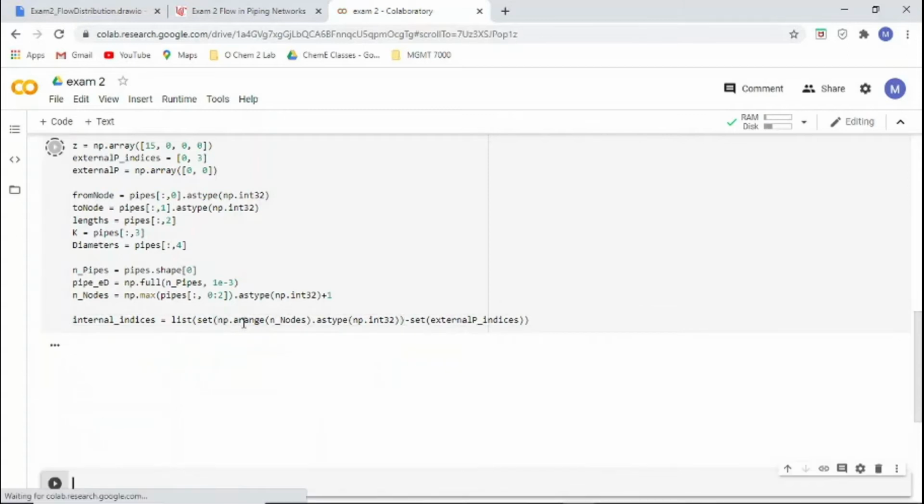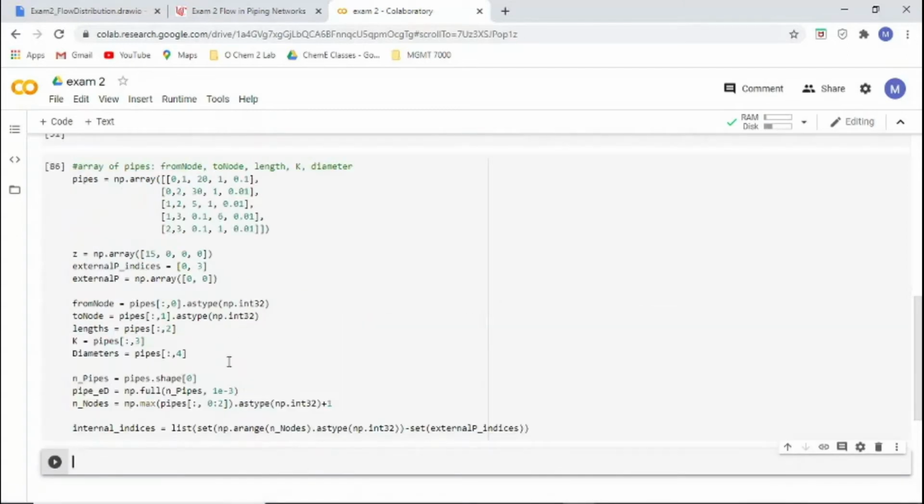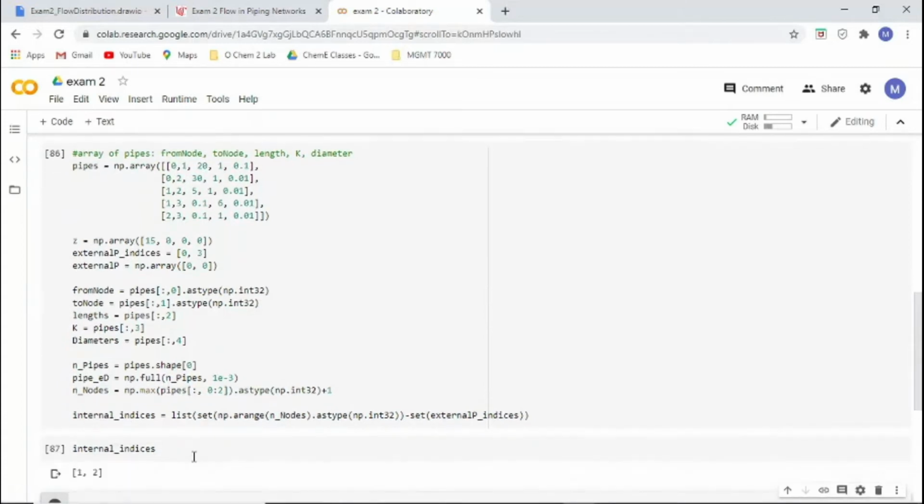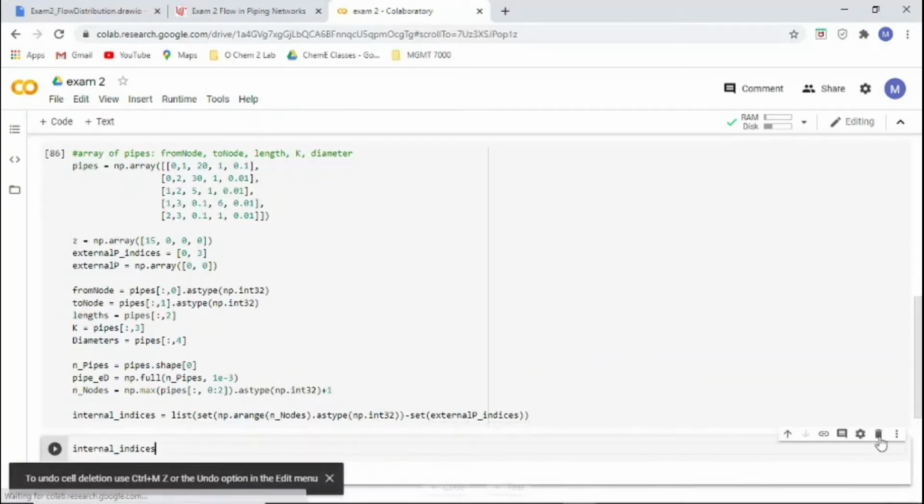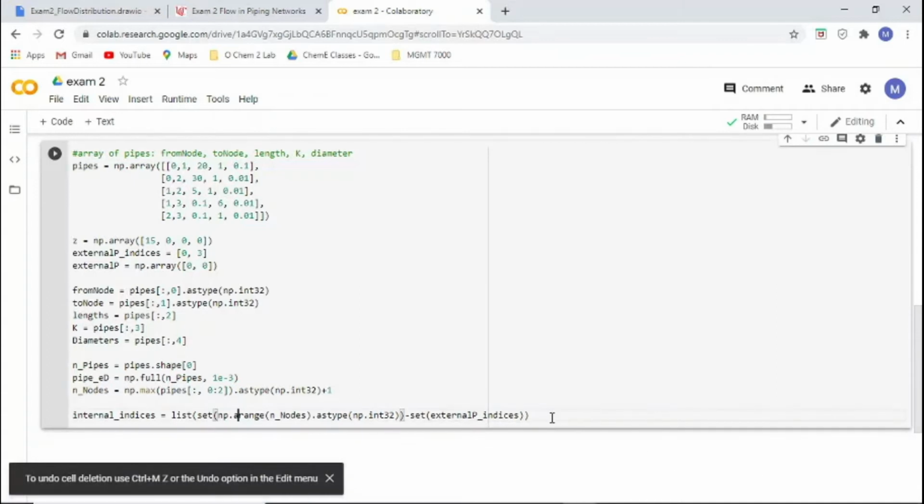I added an extra R. All right, so then internal indices should now just give us 1 and 2 because our external indices are 0 and 3. So this part gives us 0, 1, 2, and 3. This part then subtracts 0 and 3 to give us 1 and 2. So go ahead and delete these and we can move on to the next step.